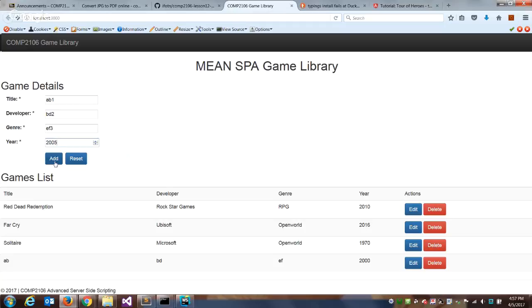I can update one of the other ones, but anybody have an idea why this happened? If I update one of the other ones, it says update. But if I pick this one, it's still saying add. Because that ID you gave it was empty.